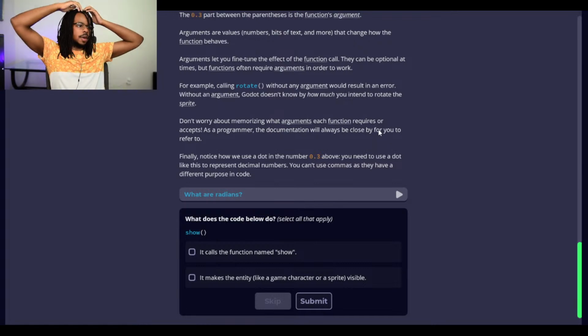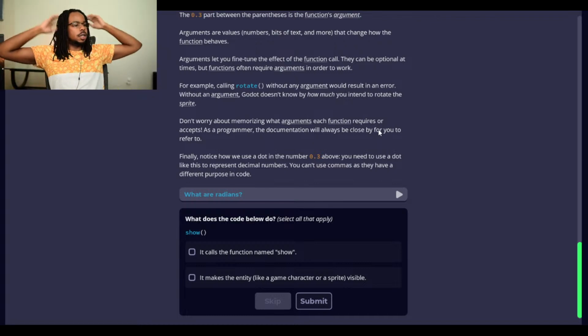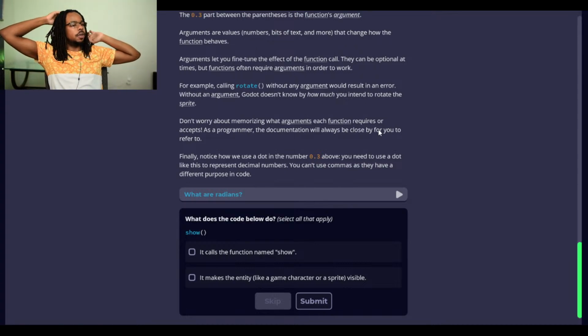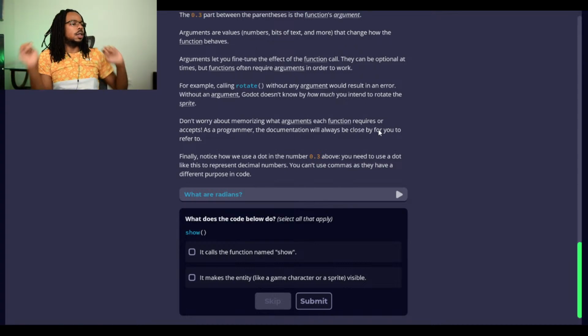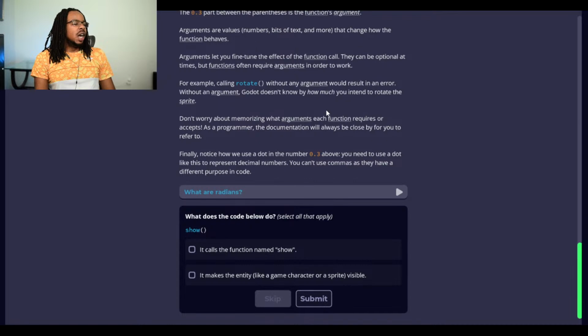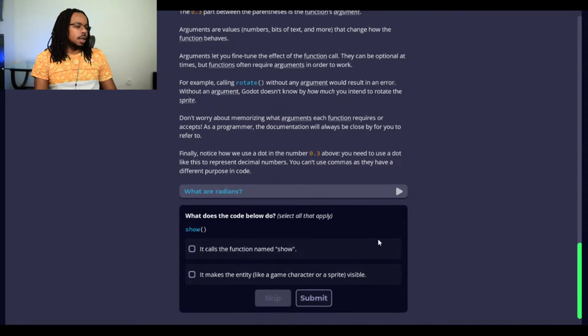Don't worry about memorizing what arguments each function requires or accepts. As a programmer, the documentation will always be close to you for you to refer to. Finally, notice how we use a dot in the number 0.3. You need to use a dot like this to represent decimal numbers. You can't use commas. They have a different purpose in code. Okay.